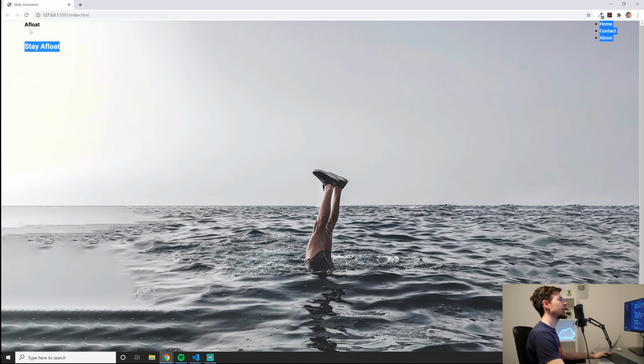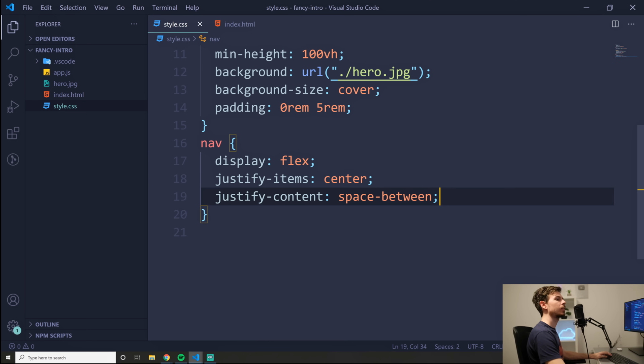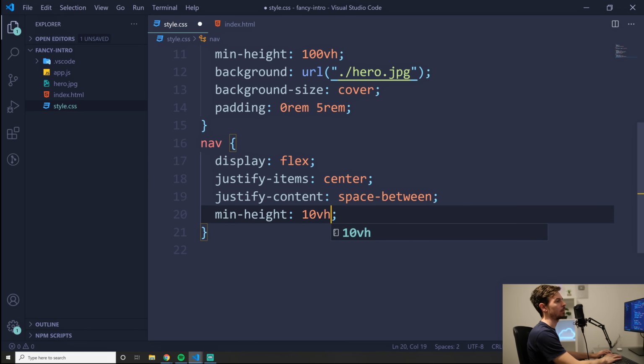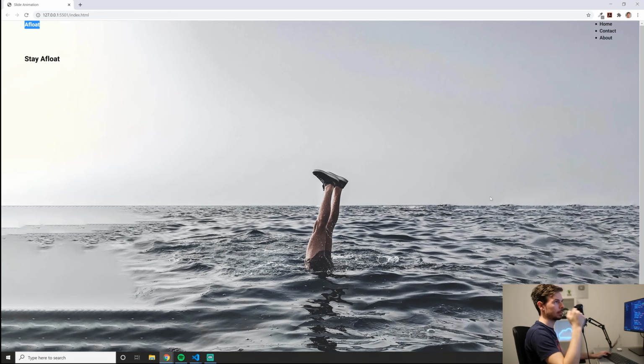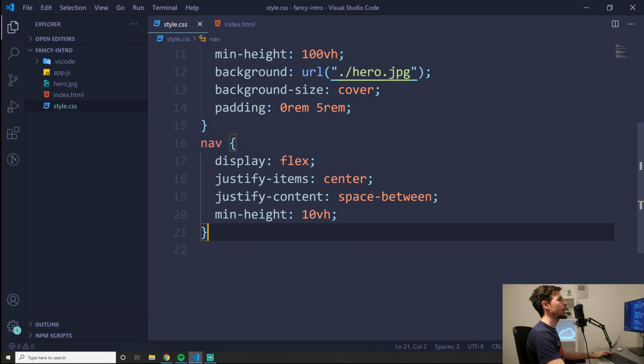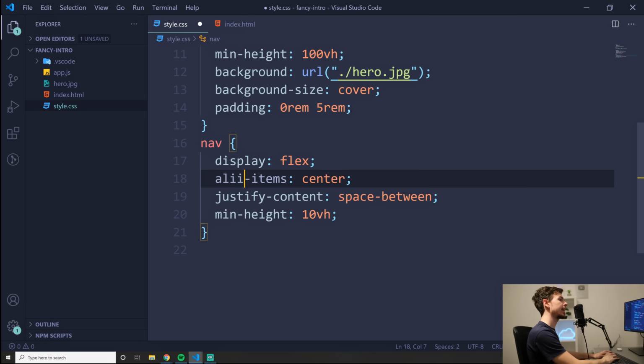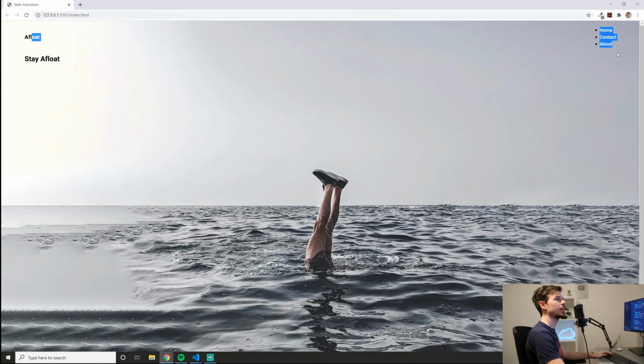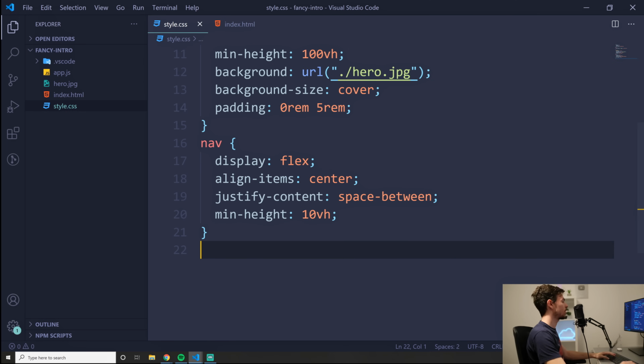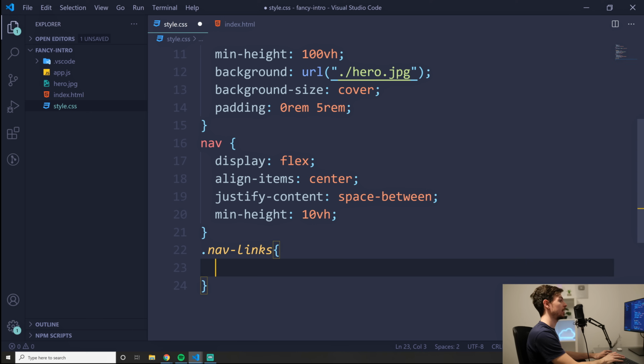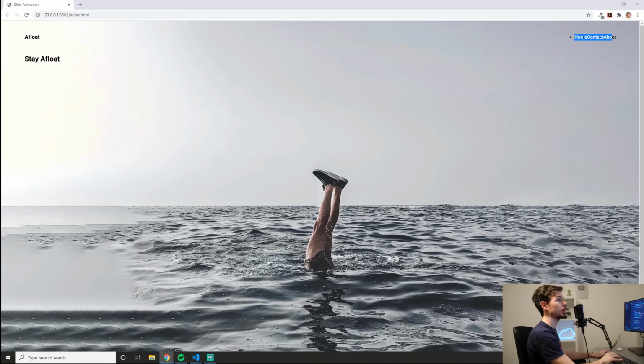However, even though we centered it here, our nav does not have a height. So we can just add a min height to this of like 10vh, just like that. It doesn't work. Wow. Refresh. What did we mess up? Okay, so it's not justify items, you have to say align items. And then it drops it in the center. This still looks like crap. So let's fix that. We can just grab the nav links, which is the UL, and just add a display flex to it, which is going to put them side by side like that.